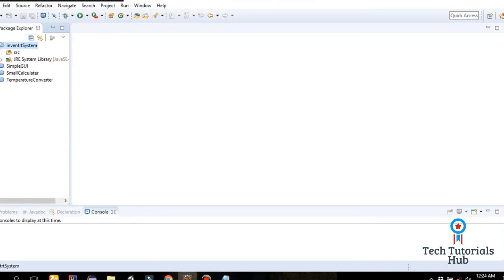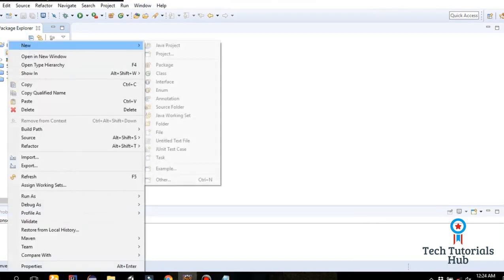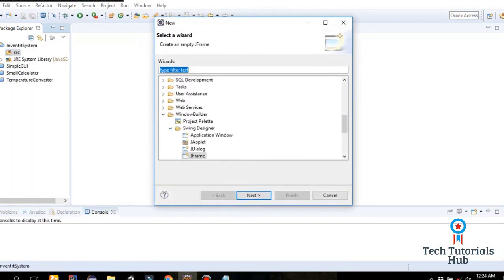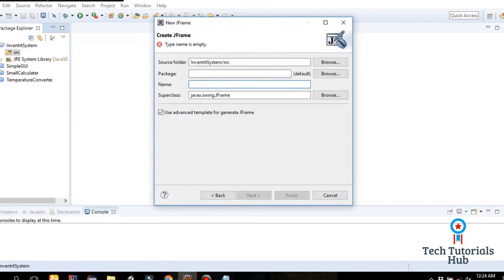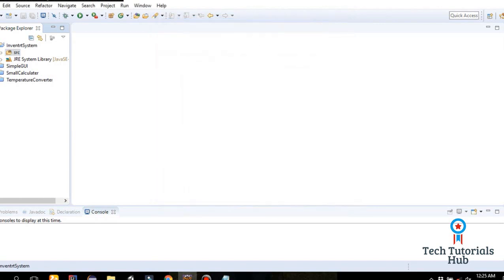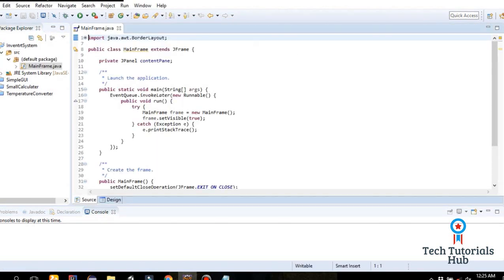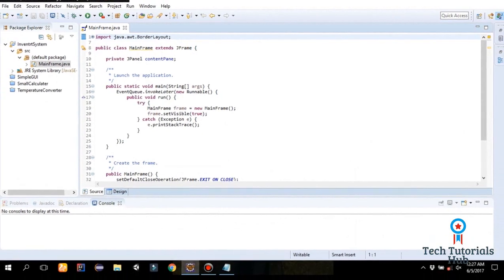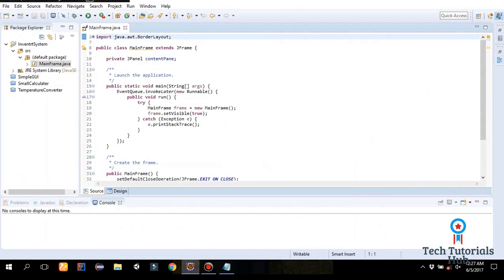After this, we create a JFrame file in this created project. Select JFrame, named as management system. Mainframe. Named as mainframe. Okay, let's start. Our first project file is created.